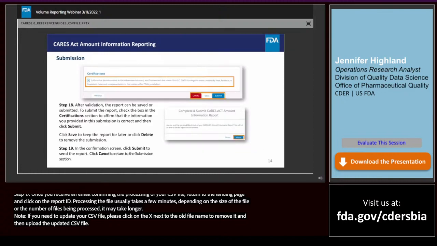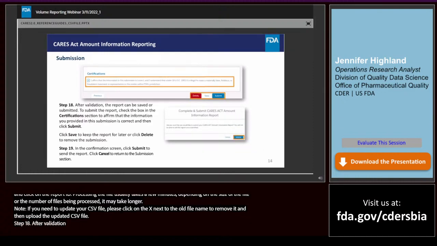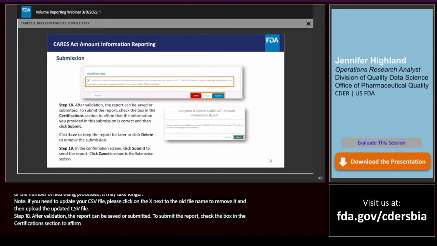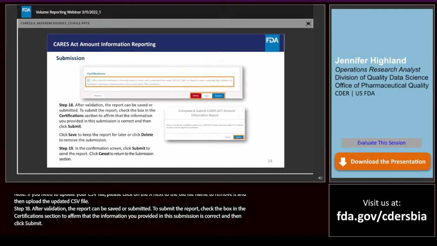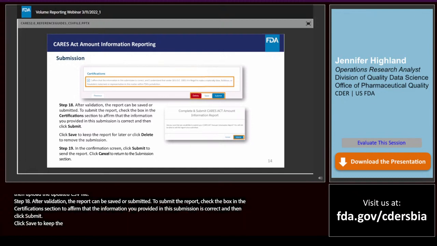Step 18. After validation, the report can be saved or submitted. To submit the report, check the box in the Certifications section to affirm that the information you provided in this submission is correct, and then click Submit. Click Save to keep the report for later, or click Delete to remove the submission.